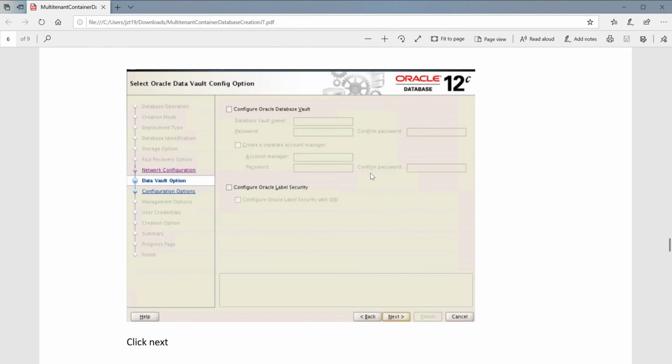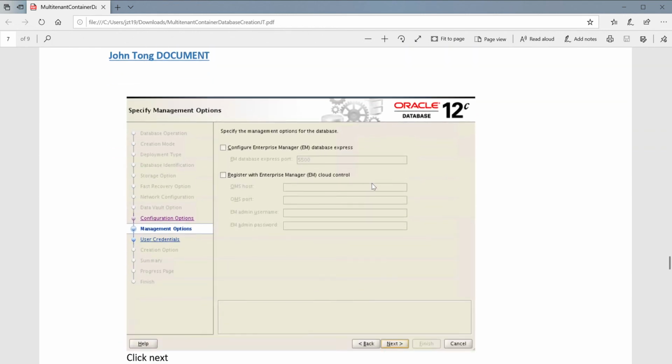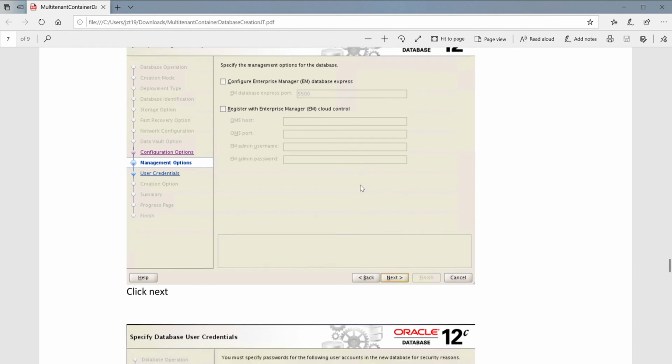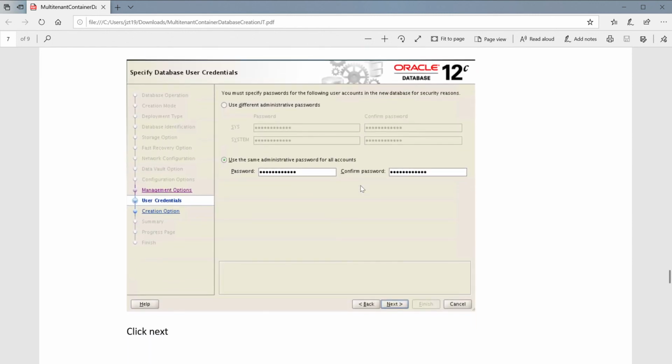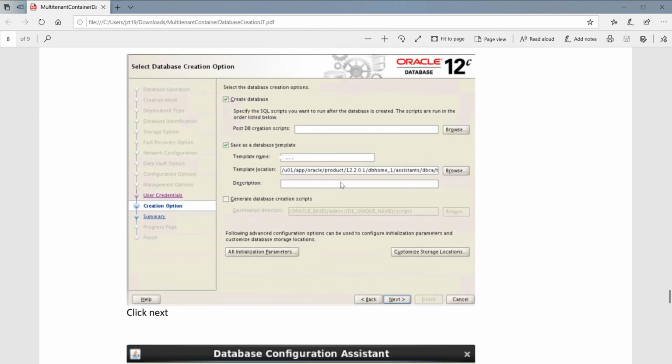When you go to next, you don't create any database vault or this kind of thing. You click next to go to the next one. Because we're not going to use Enterprise Manager to deal with it, you do not put a check on either of them. Go to next. It's up to you: you can choose a different password for each account. In this case, for simplicity, I just use the same password for all of them. Basically, these are all the steps you're going to choose.